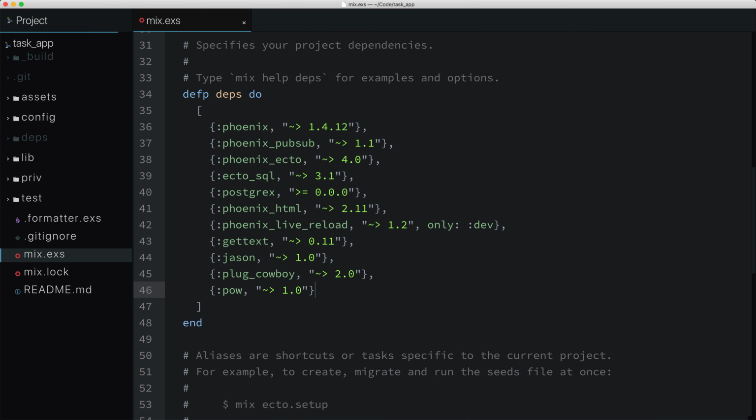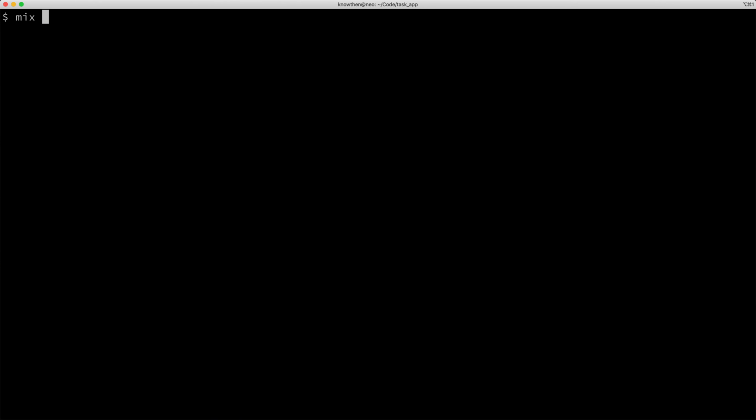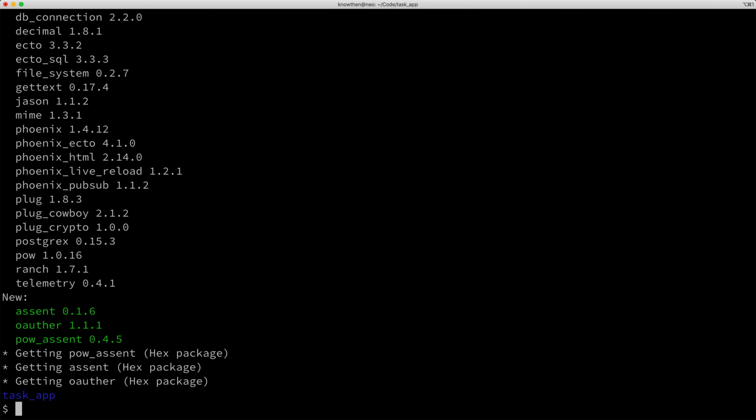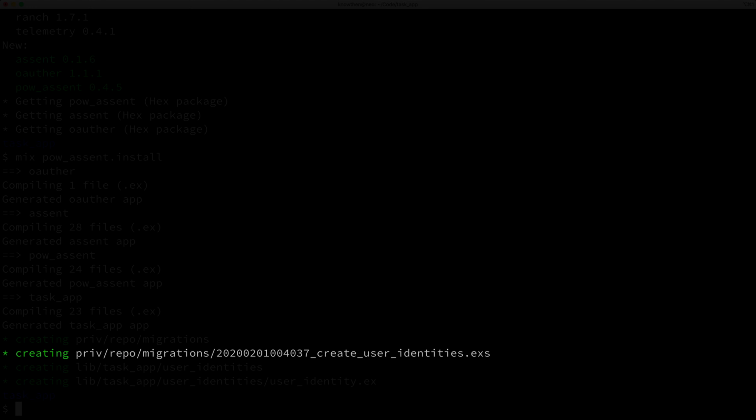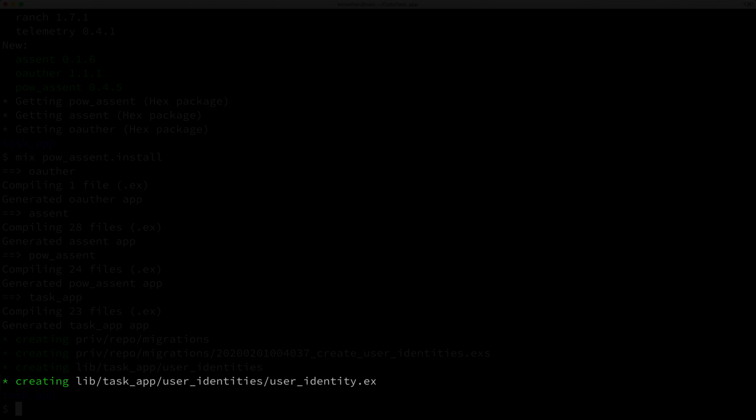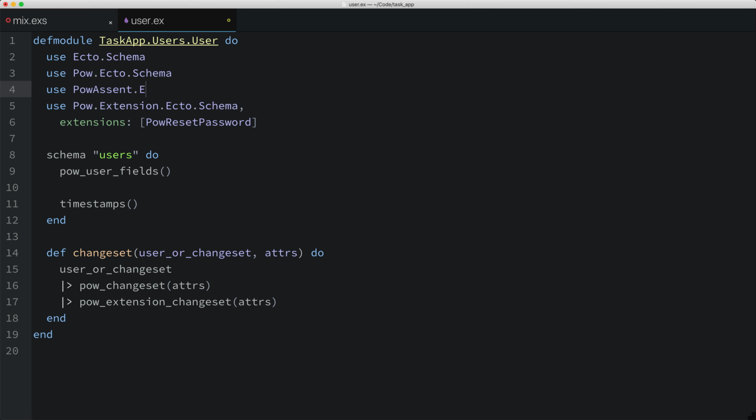First, I'll open up the mix file, and I'll add a new dependency for the PAL Ascent library. Then I'll fetch the library by keying mix steps git. Next, I'll run the mix task PAL Ascent install, which will create a new migration file, and it'll create a new user identity schema. Now I'll pull up the user module, and I'll use PAL Ascent ecto schema.